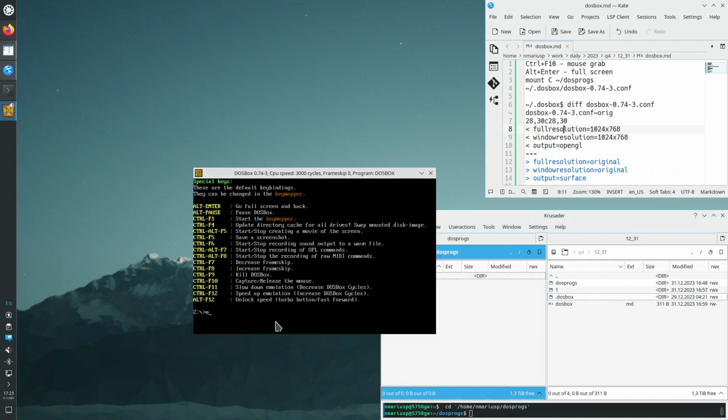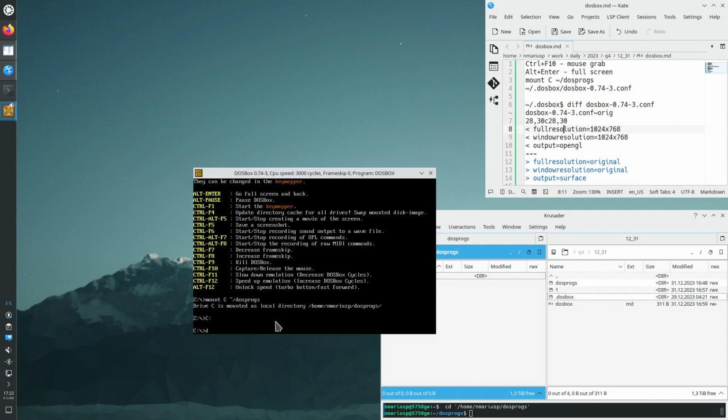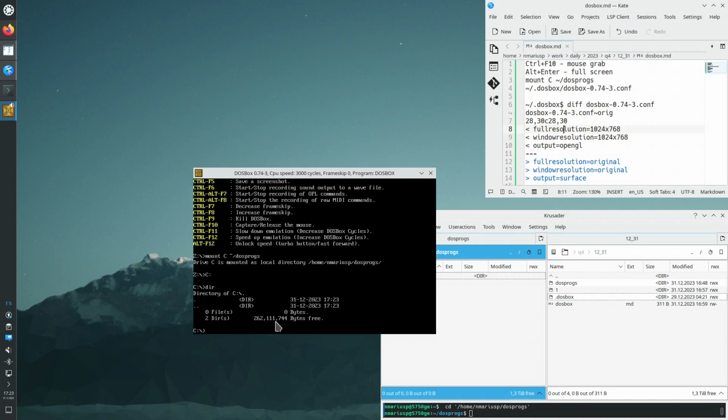Let's mount it. So the command line is mount, and then the name of the drive, and then the name of the directory that exists on the host machine. There's no auto-completion. Okay, we need to change to C:. There's nothing there, it's very empty.